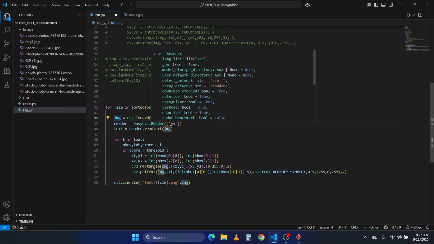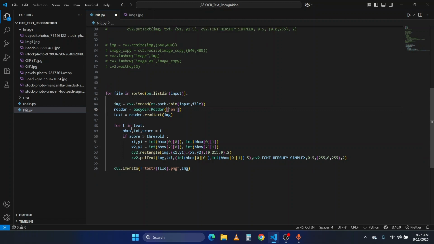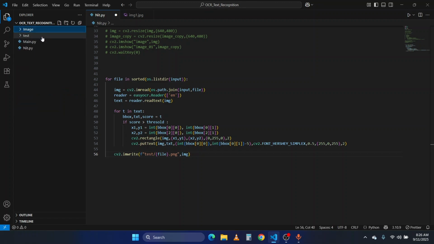Then EasyOCR reader English. I create the object and just pass the image, and you will get the text. After getting the text, just iterate over the text one by one. You have already seen that in one image, multiple texts might be present. That's why threshold, then x1, y1; I have already explained all of this. See here I have used 0 and 1, but you can also use x1 y1, both represent the same thing. I have saved all the images in that particular folder, the text folder.